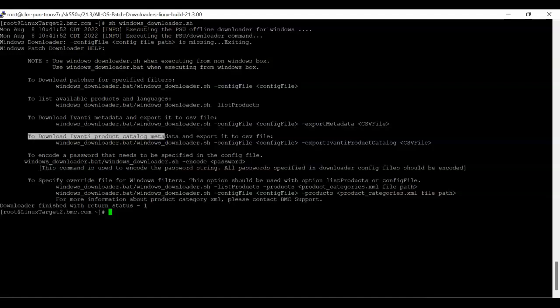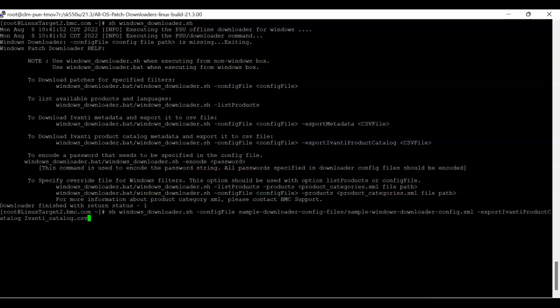It is used to download the Ivanti product catalog metadata and export it to a CSV file. This is the command that we want to run, which is the Windows downloader .bat or .sh, depending upon the operating system where you have downloaded the offline downloader. I have downloaded it on Linux, so I'll use the sh file. Then you'll have to provide the path of a config file, and this is the flag that you're going to use, -export Ivanti product catalog, and you'll have to give the name of the file in which this information will be exported.